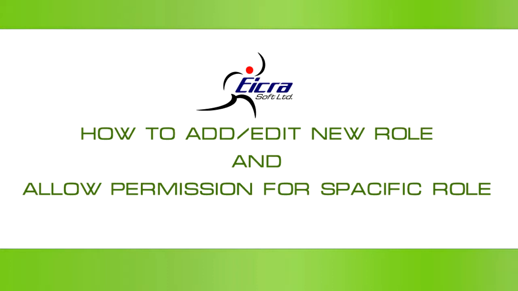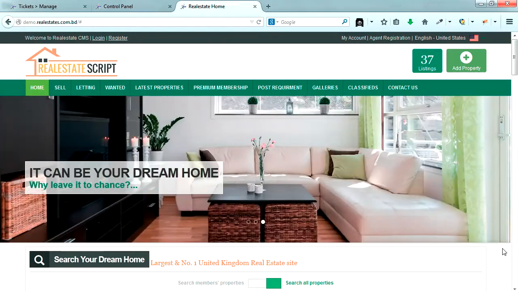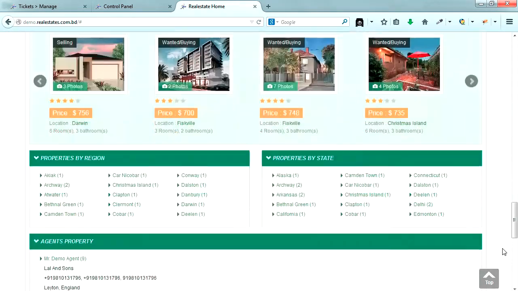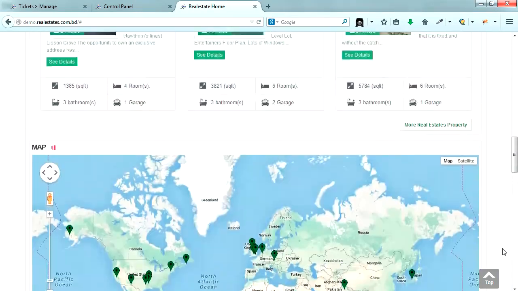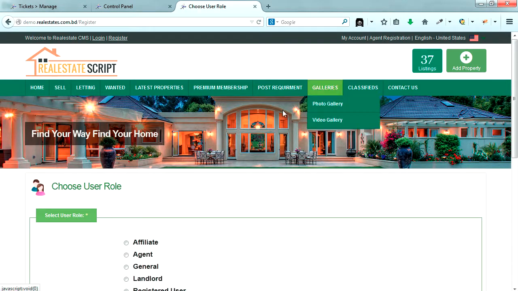Now let us log into our demo website. This is a default demo real estate script. In your case, it can be any script purchased from Eicra. The idea and functionality will remain the same. So we just picked this script to demonstrate how we can manage and play with the roles.